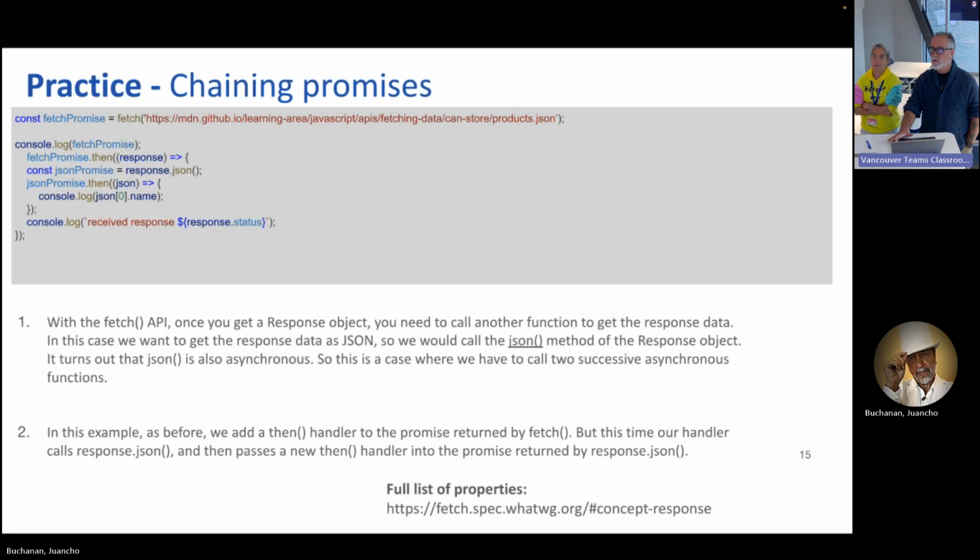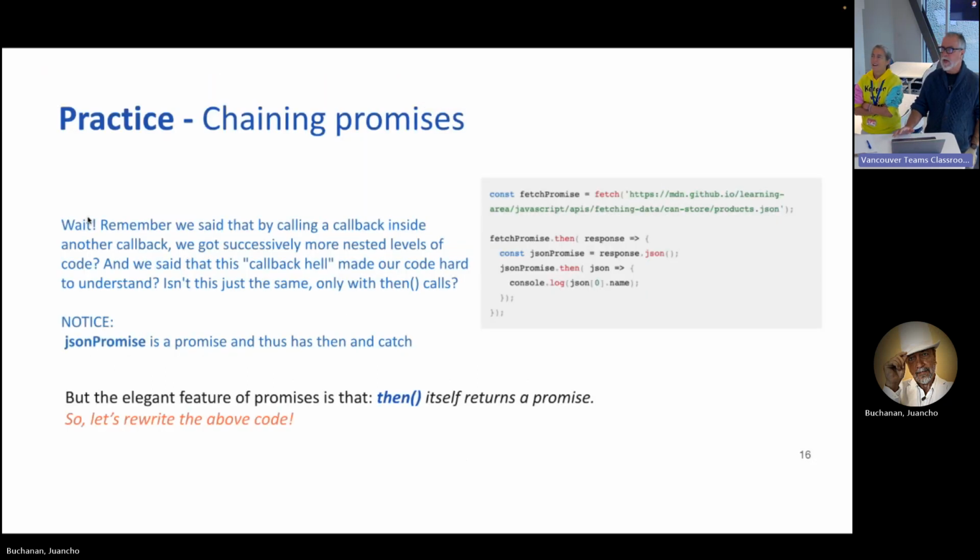Chaining promises. Yeah, so basically, you can have a promise. Up here, this fetch promise will return a promise. So it gets pretty hard. You just need to practice, right?